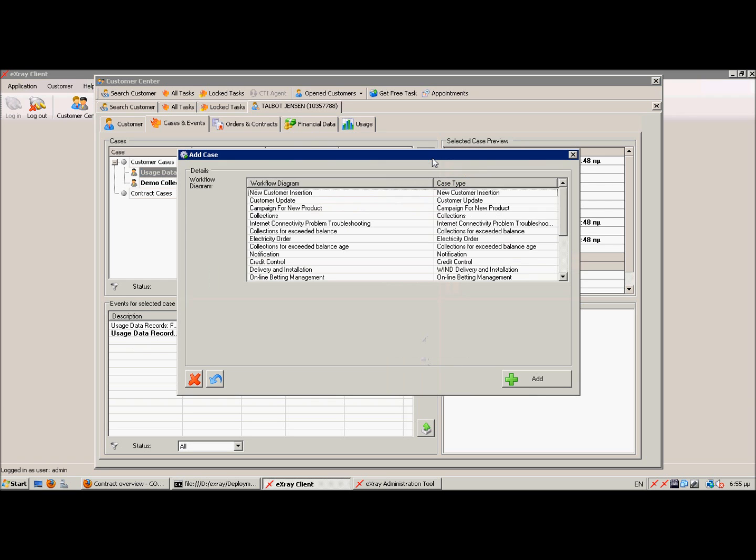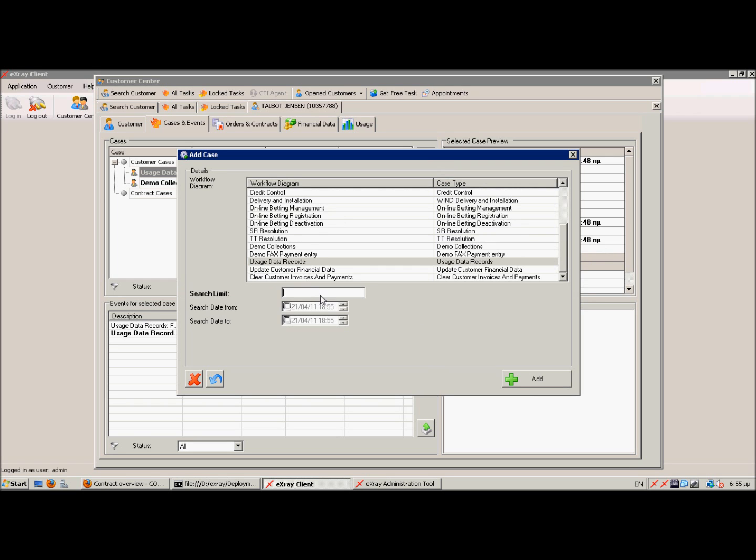So we will initiate a new process of usage data records lookup, define how many records we need. Let's say we need up to 50 records, and define the time frame of these records. We will leave this empty because the data in the BSCS demo are pretty old, so it does not make sense to put some filtering here. By adding this, the system automatically places a web service request to BSCS, expects the feedback, receives the feedback, and provides it for view to the customer.